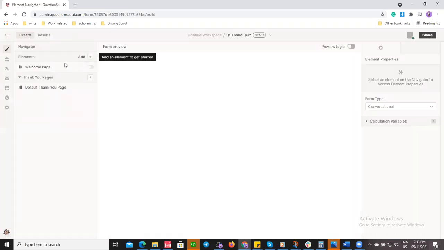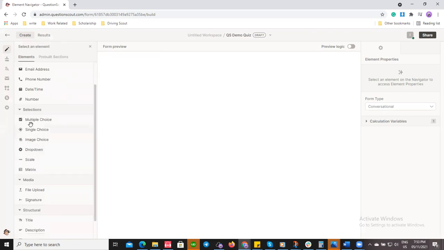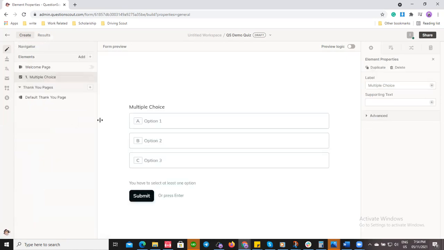It brings you here. By default, it has a welcome page. It has a thank you page. So I normally start by creating my questions first. To create a question under elements, you click on add, depending on the kind of question you're creating. In my instance, I'm using the multiple choice. When you click on it, it brings a default question. So you can now edit.